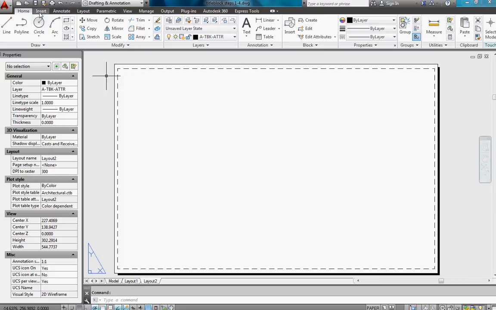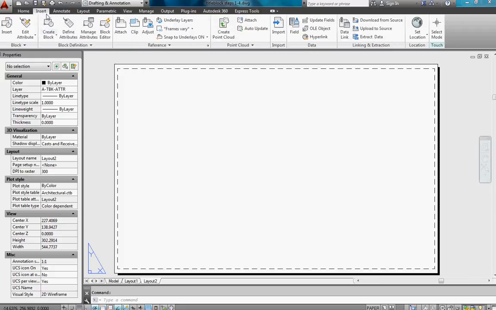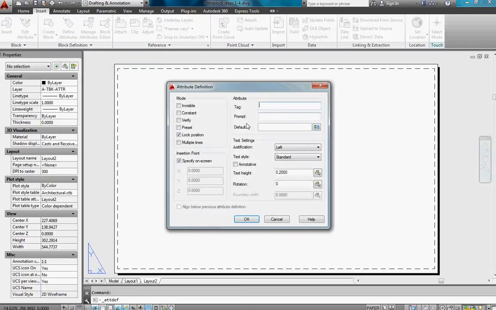Okay, attributes are a text item, but they are to be made into a block after. So you go to Insert, into the block definition, and then Define Attributes. Get a dialog box. So this is just going to be an example. If your first attribute is going to be saying project number, all one word with no spaces in this part.